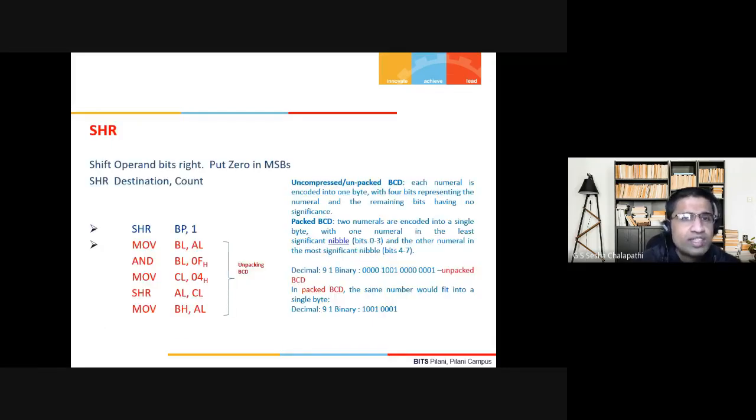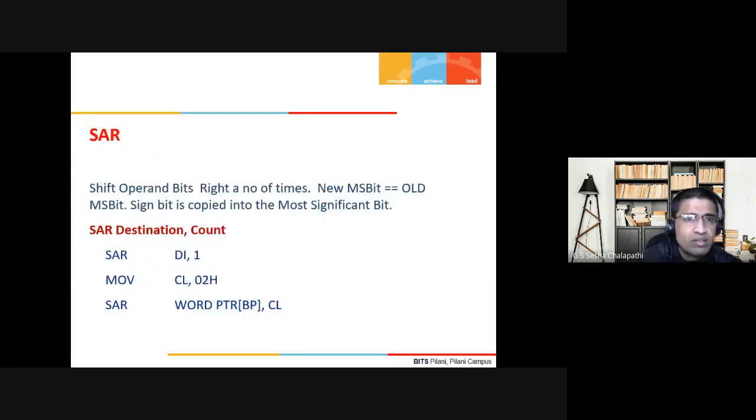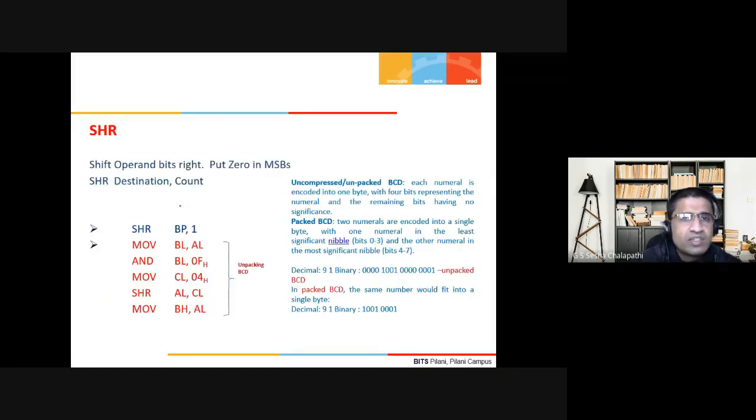Now what is SHR and SAR? SHR will basically do a shift right. It's a normal shift right. It shifts the operand right and puts 0 in the MSB. SHR puts 0 in the MSB.